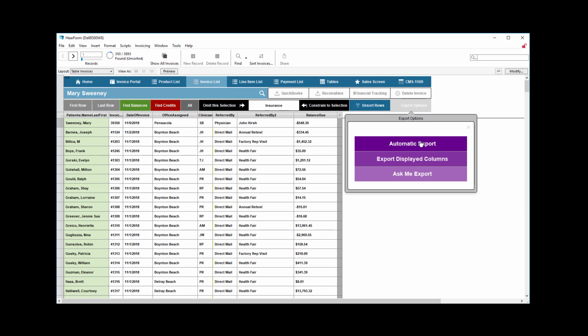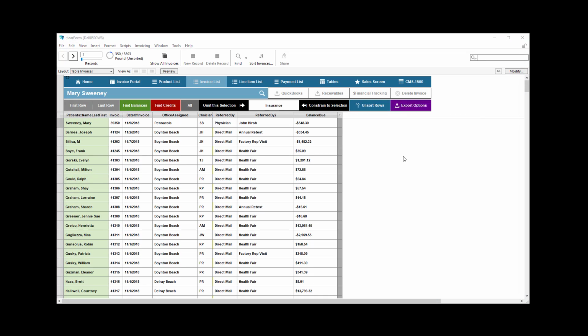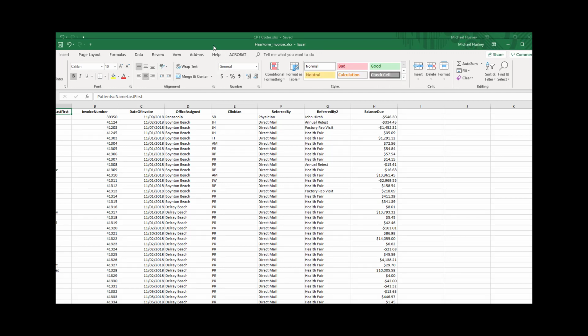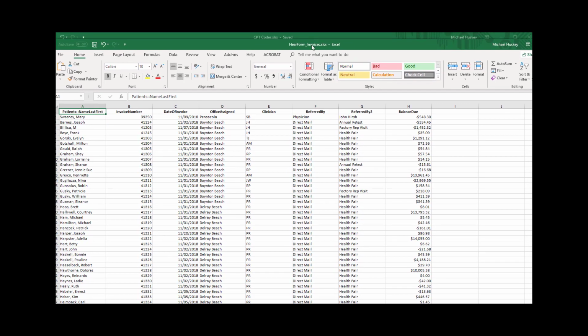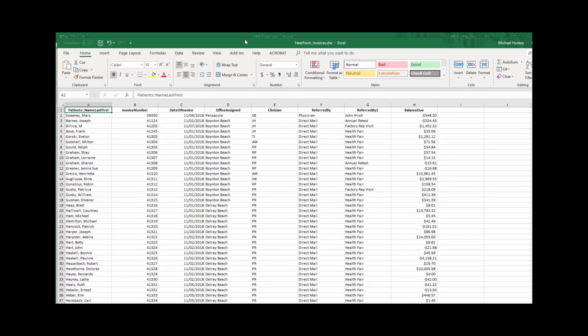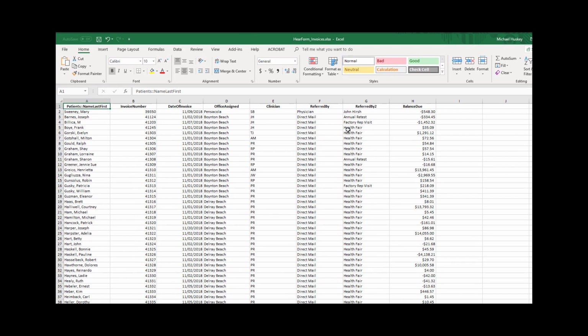Let's try it again. We'll go ahead and export the displayed columns, and now it's allowing me to overwrite the previously created document. Keep in mind that it's going to overwrite it with a name, in this case called HearForm Invoices at the top middle. You see that. So if you want to keep a previous export, please rename that export before continuing. Otherwise, it's going to overwrite it with your next export if it's an automatic export.